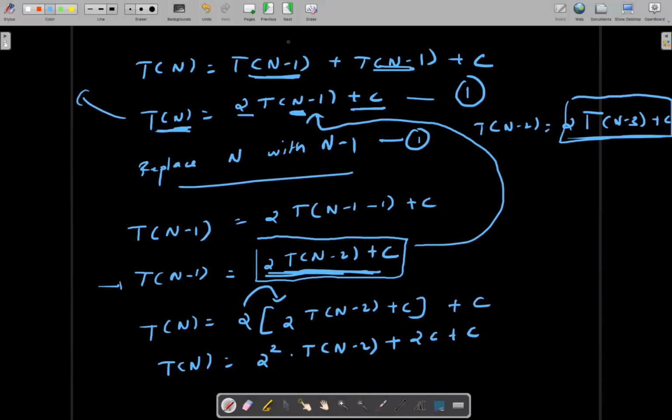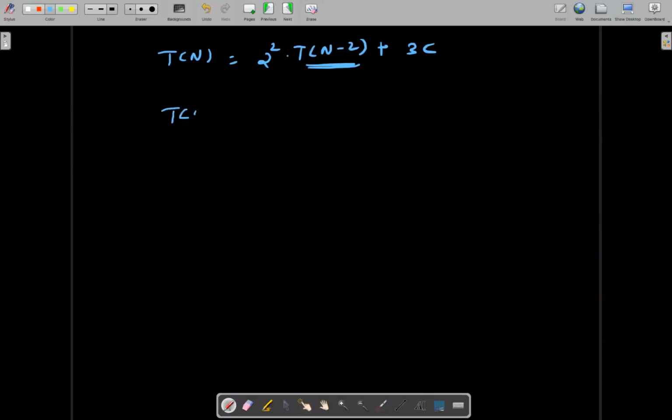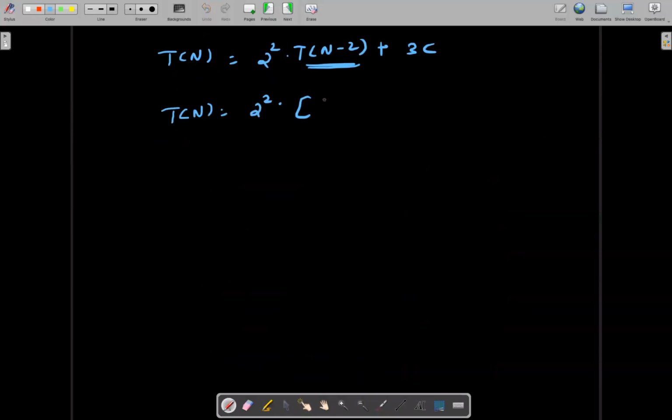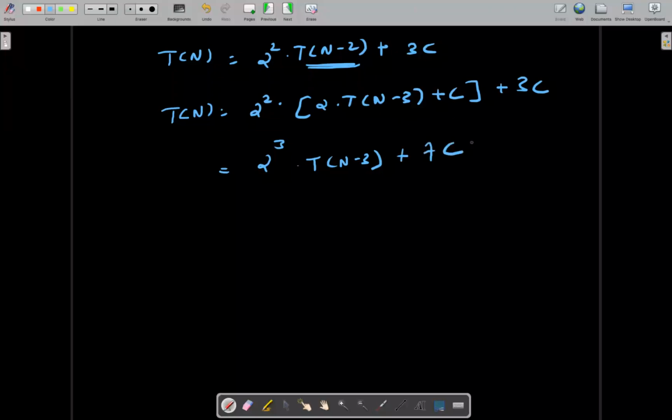Let me just replace this value here. T of n is equal to 2 square. What is the value of T of n minus 2? Look at it: 2 into T of n minus 3 plus c, and plus 3c, which is 2 square into 2. What is 2 square into 2? Can I say 2 cube into T of n minus 3 plus 2 square into c, which is 4c, plus 3c, that is 7c. Can I write it like this?